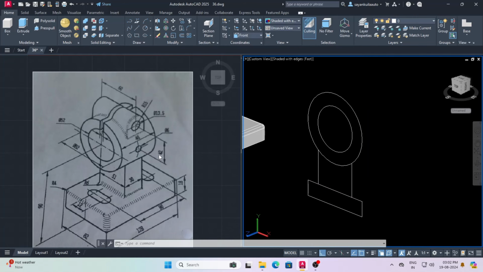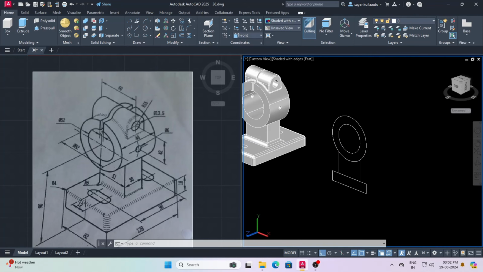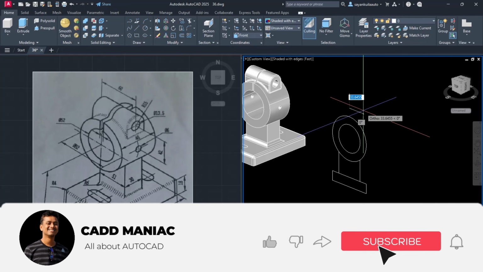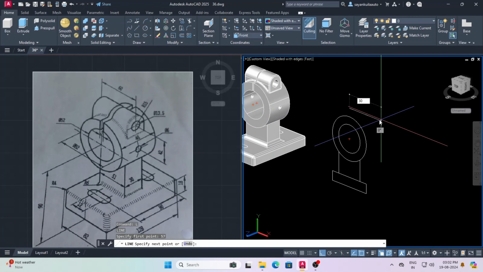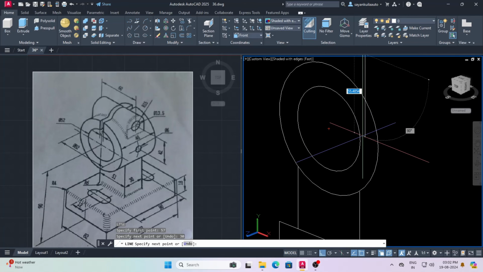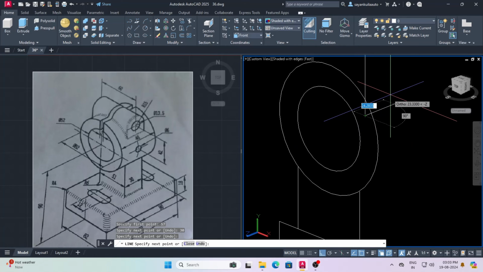Now this length is 42 from this center to this center, and this radius is 15. So the total height is 57. So I'll take the line command, type L and press enter. Come to the center snap. Take an extension of 57 units upwards as shown. Move the cursor towards right. This is 60. So type 30 and press enter. Then just click as shown. Right click to exit.